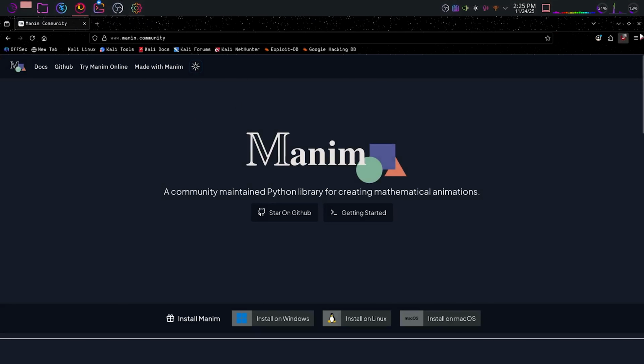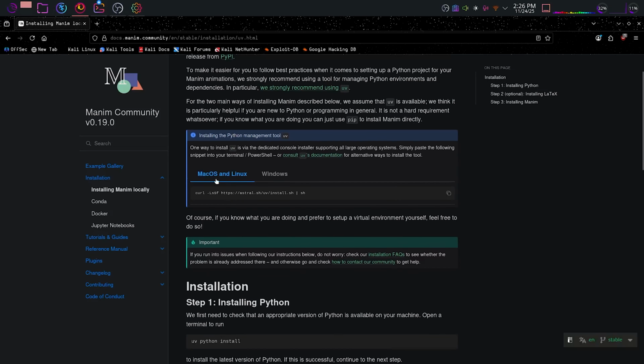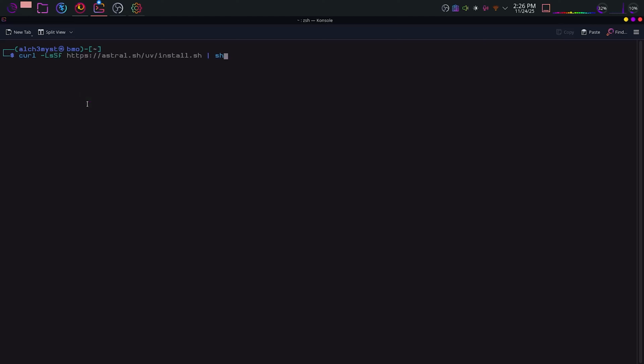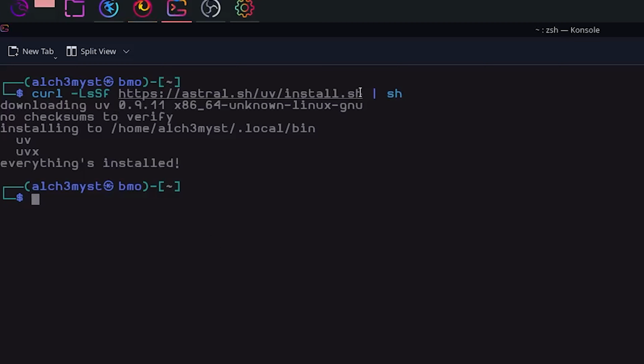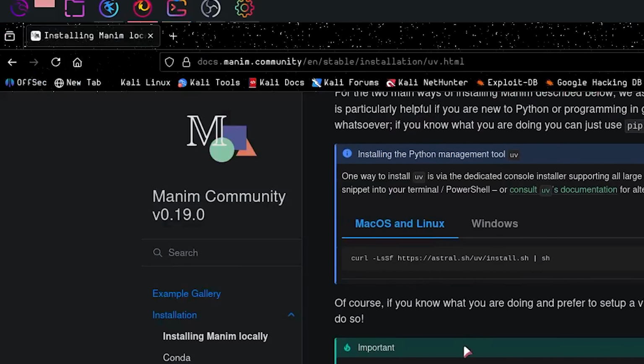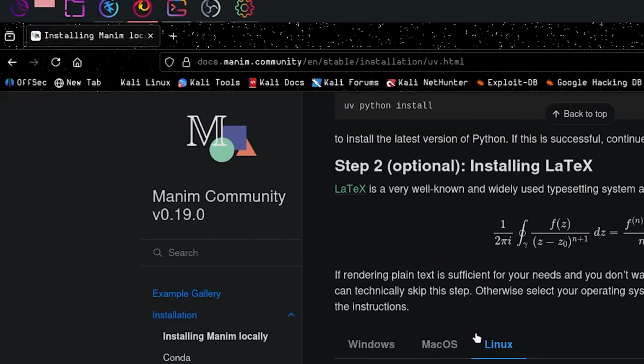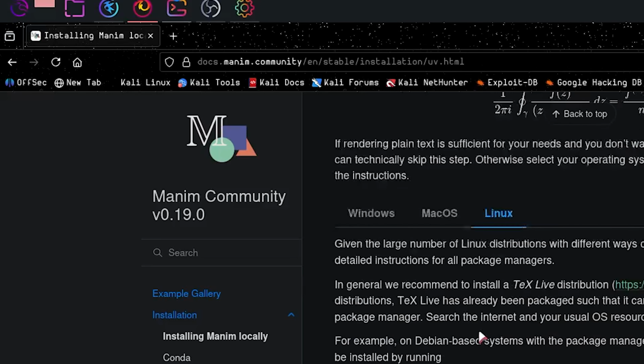My next goal was to install Manim, the animation library, and make a math animation. I already have Python, which I needed. I'm just going to copy this and paste it in the terminal. Okay, good. I've copied this command and pasted it, and everything's installed. Next we can install LaTeX, but this is optional. I'm just going to skip that.